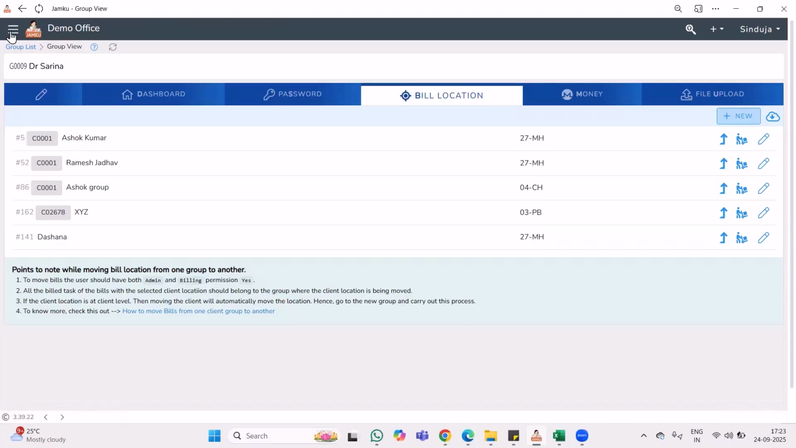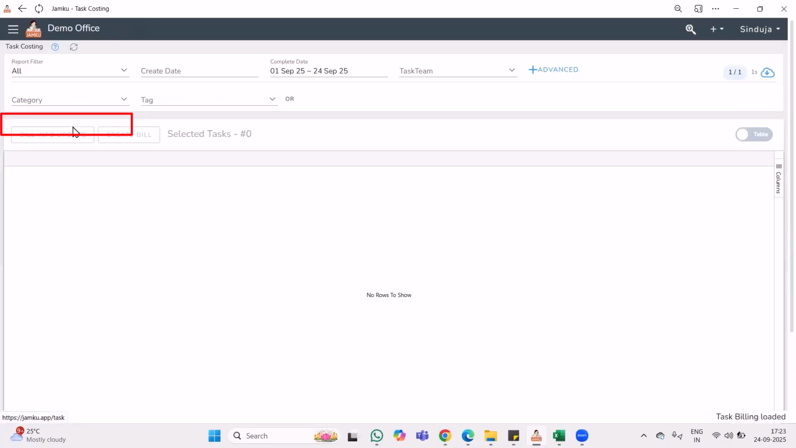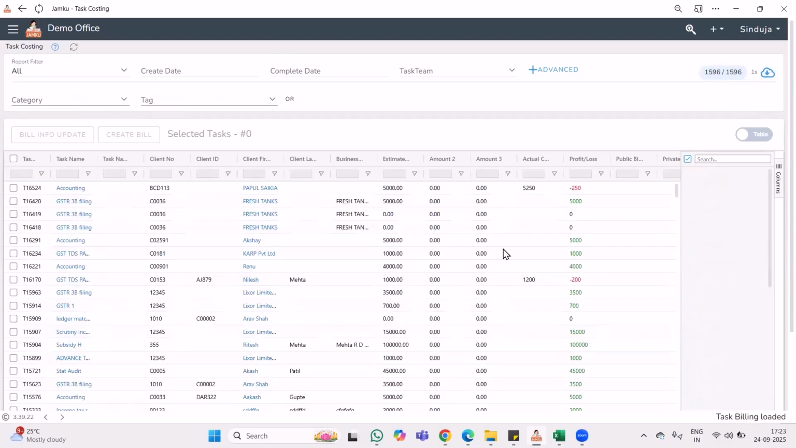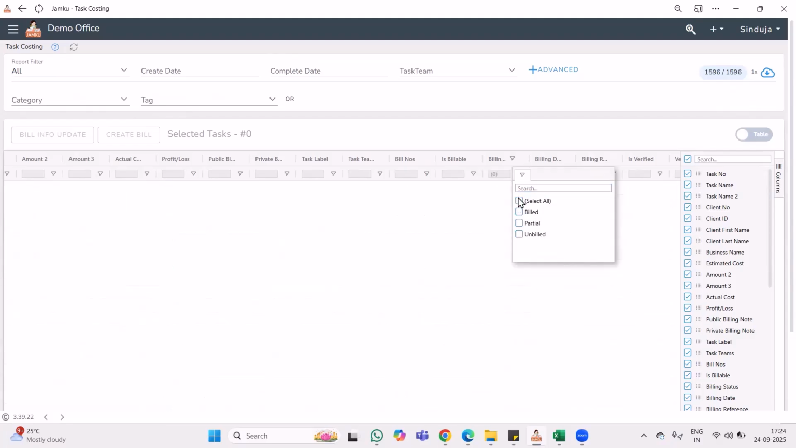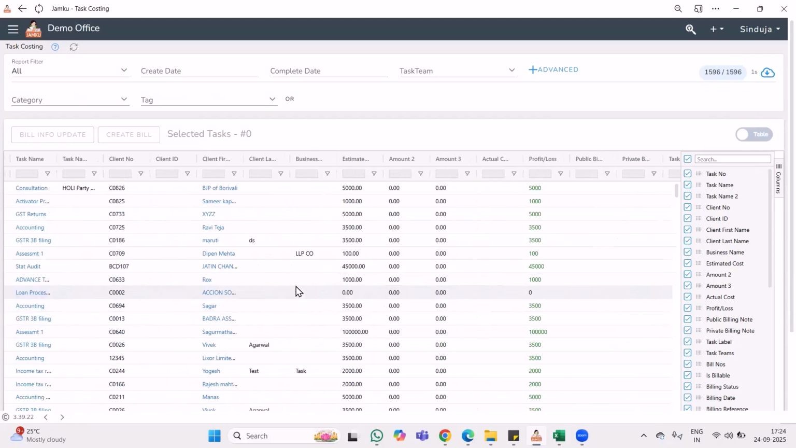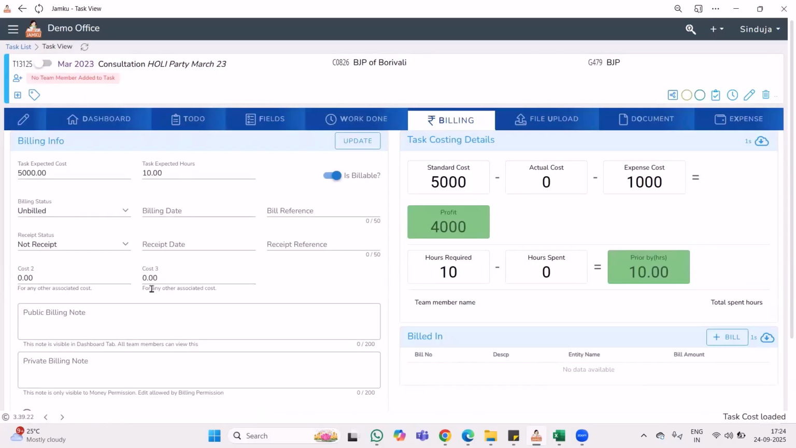Now you can go to the task costing report, remove this complete date, click on the cloud icon, scroll to the right, in the billing status, click on this funnel icon and select unbilled. So all your unbilled tasks will come here. When you click here, it will directly take you to the billing tab.